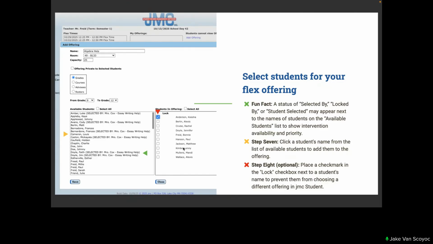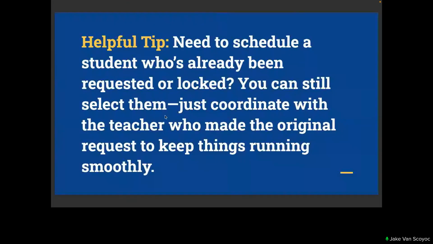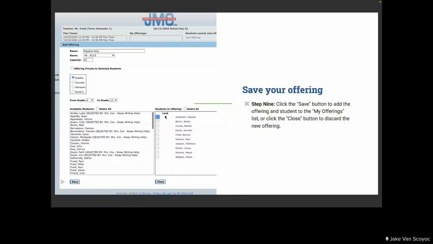Click a student's name to add them from the list of available students to the offering, and then that optional lock checkbox there would prevent a student from choosing a different offering in JMC Student. Helpful tip, need to schedule a student who's already been requested or locked? You can still select them, just coordinate with the teacher who made the original request to keep things running smoothly. Step 9, click the Save button to add the offering and students to the My Offerings list, or close to discard your new offering.